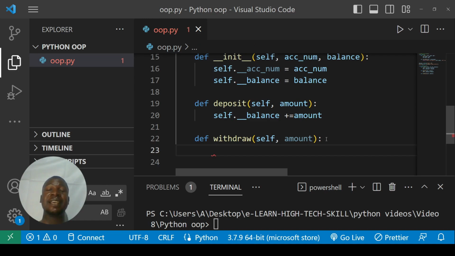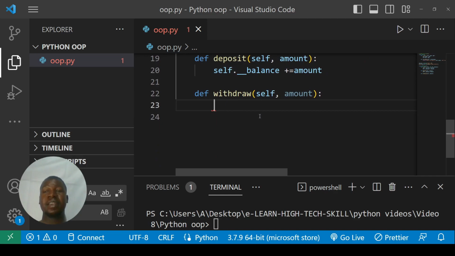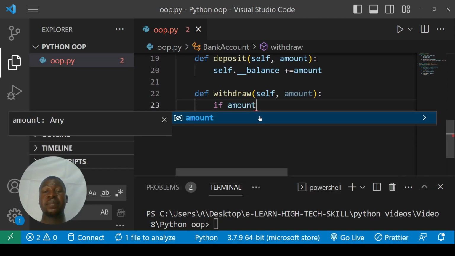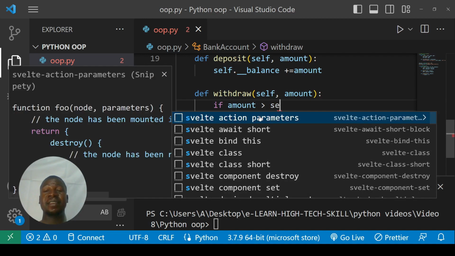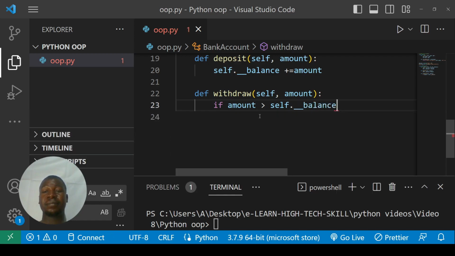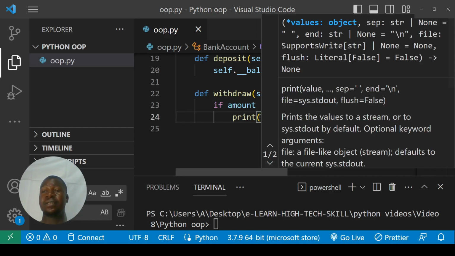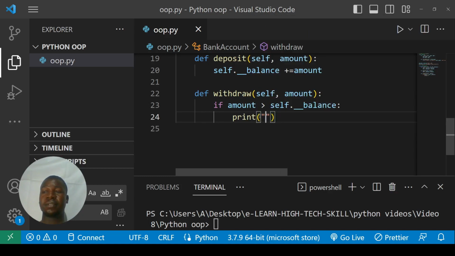All right, so in this case now, I want to define the rules for withdrawal. So I'm going to say if the amount that the person intends to withdraw is greater than the balance, what should happen? So it's going to print insufficient balance. I hope the spelling is right.